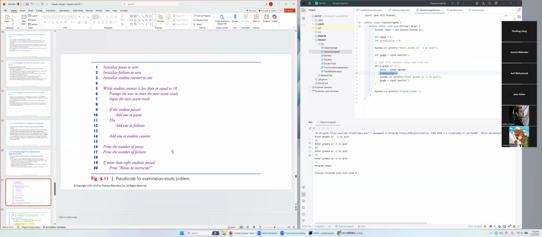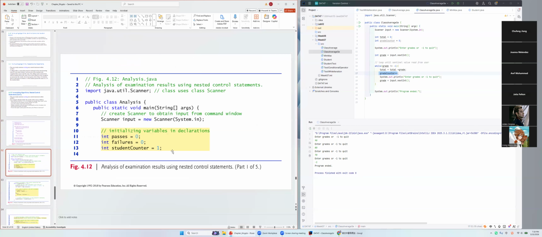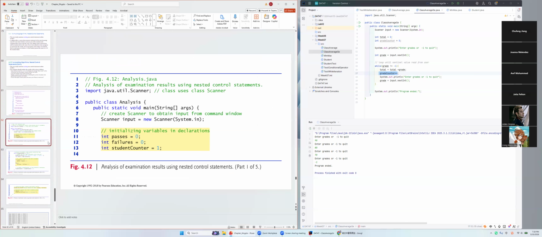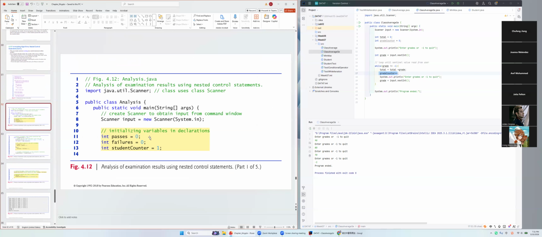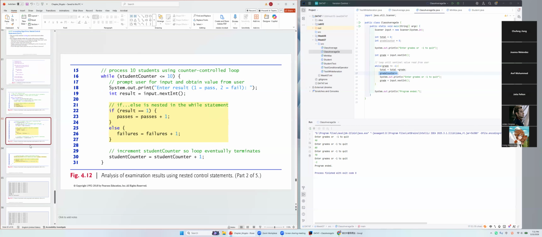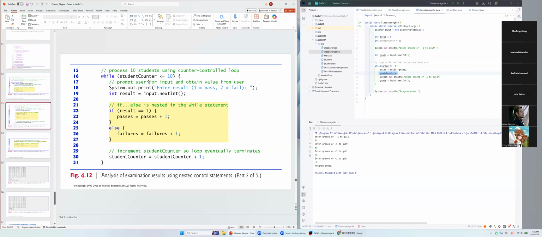And here is the pseudocode. Let's go to the real code directly. Here is the analysis. Here, we use the scanner to obtain the input from the command line, so that we can decide whether the students pass or fail. It also gives 3 variables here. One is passes, the other one is failures. The third one is student counter, for calculating how many students we have counted up to date. While student counter is smaller than 10, that means we only count 10 students' results here.